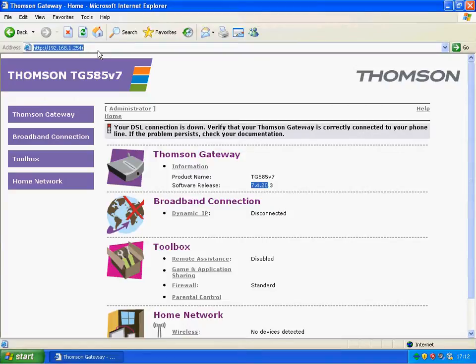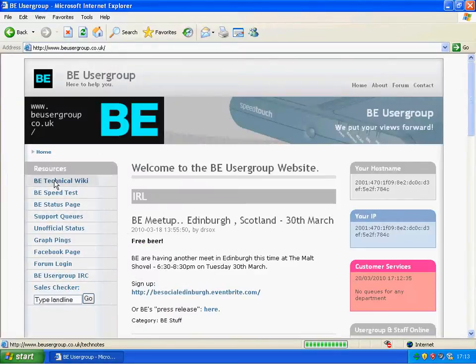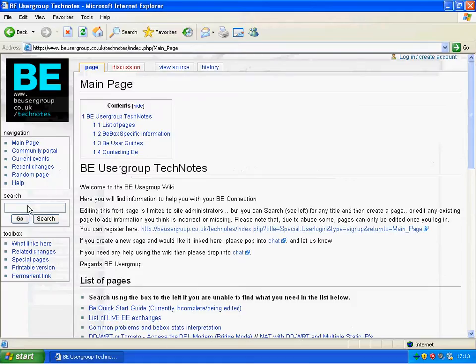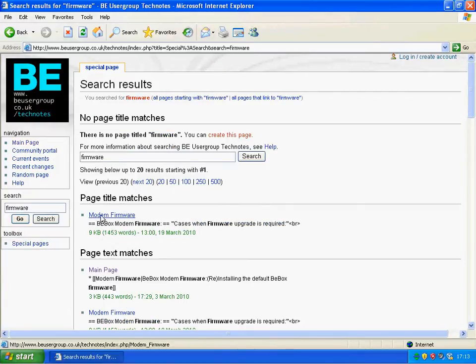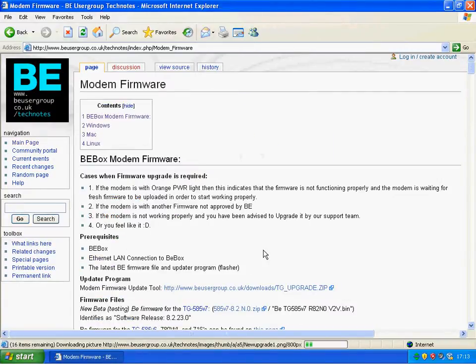So the first thing I'm going to do is go and get the firmware files, so www.beusergroup.co.uk. On the left hand side, go to the technical wiki. Excellent. Notice it's decided to use IPv6 there. Right, search for firmware. Yes. BEBox modem firmware. Scroll down.